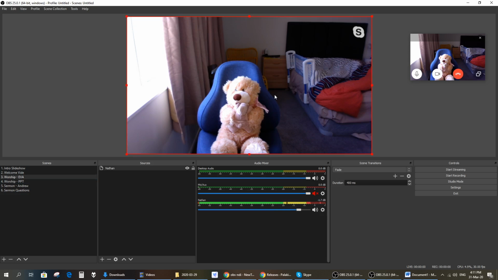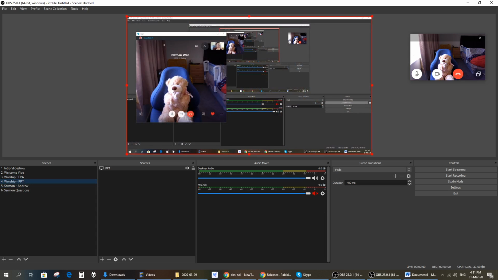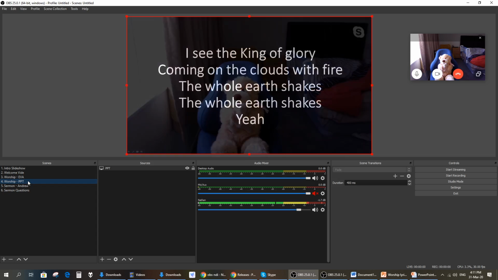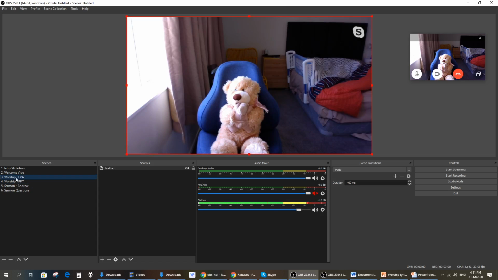So when Eva or teddy bear is talking, put teddy bear there. And when teddy bear is not leading the worship, that's when teddy bear is talking. When teddy bear is leading the worship, I can have teddy bear in the corner. So how do we do that? You go to the worship. When teddy bear is leading the worship, put him in here.